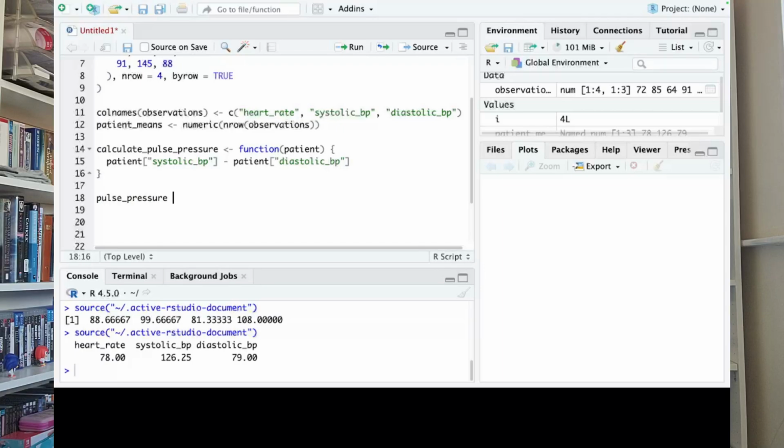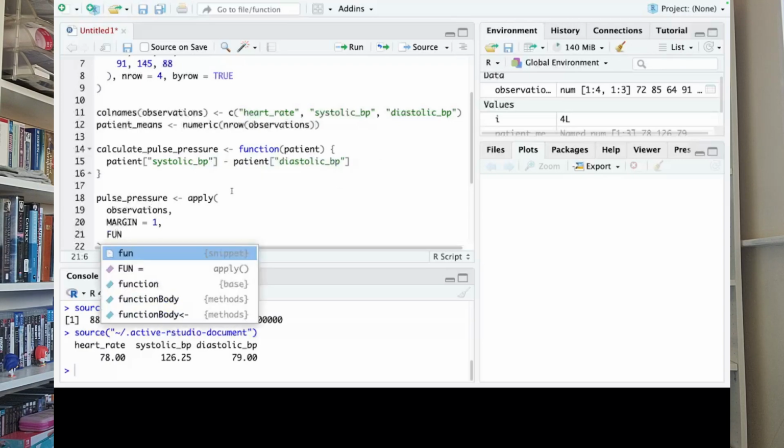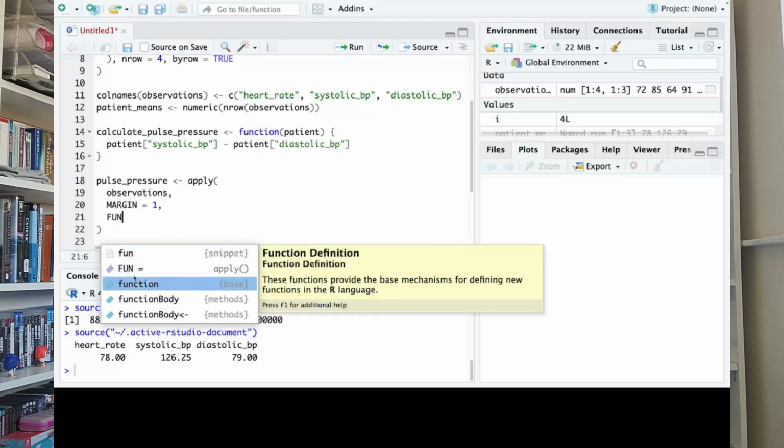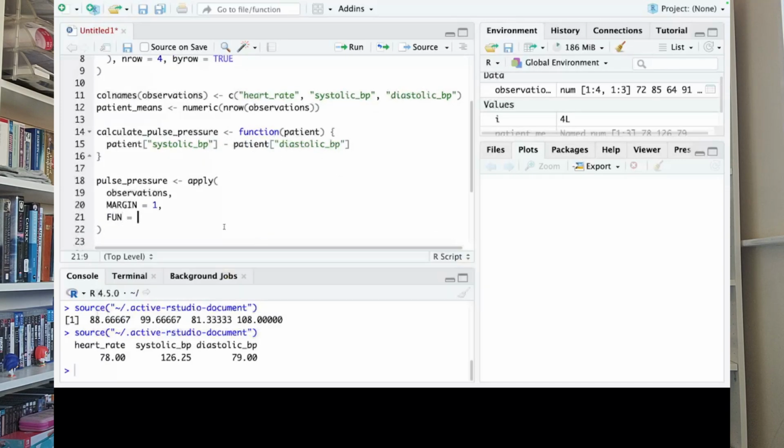So for example, we could create another variable called pulse pressure. We can then use the apply function. Again, we'll pass in our observations matrix. We'll set the margin to 1. And this time for the FUN argument, the function argument, we're going to use our own function, calculate pulse pressure, that we created earlier. And then we can output this and see what the result of that looks like.